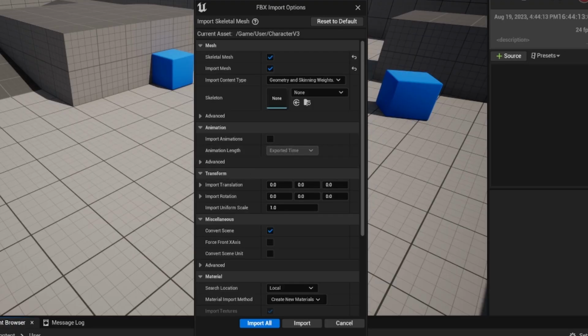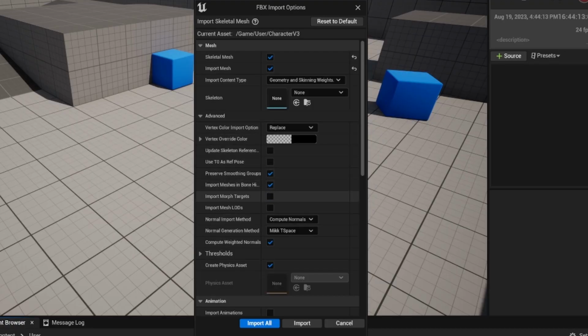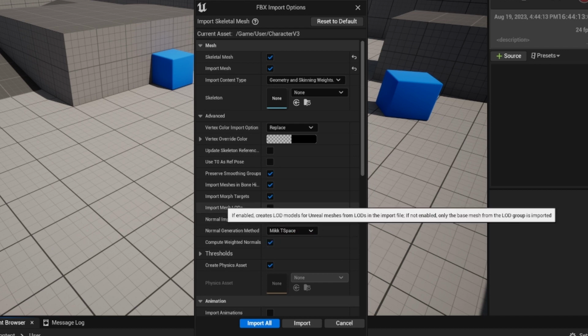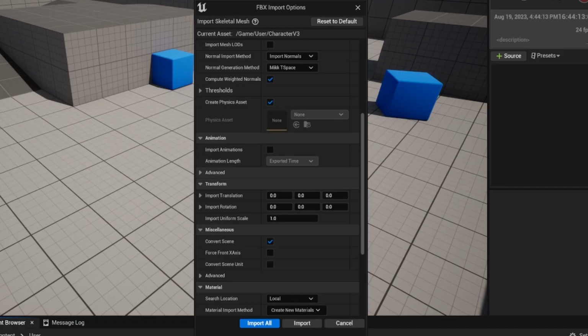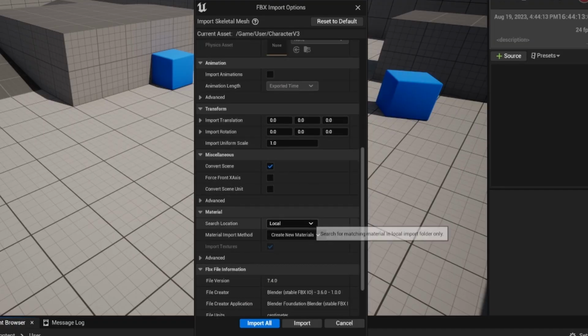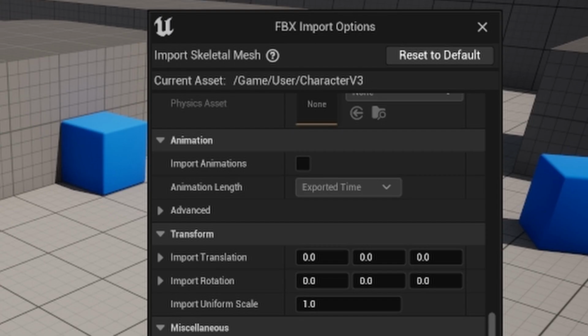If you're new to this, make sure that you've got none selected if it's a new kind of mesh. Open advanced settings, turn on import morph targets, and also make sure that you're importing your normals instead of computing them. Make sure it's set to import animations as well as materials if you want those imported. I don't have any animations, so I'm gonna leave it unchecked.